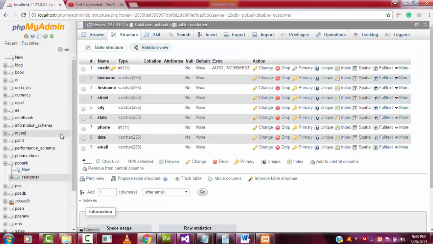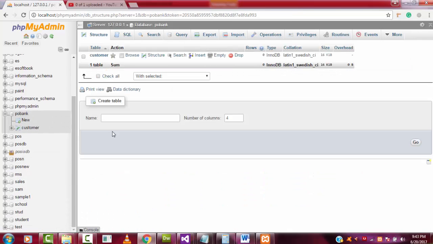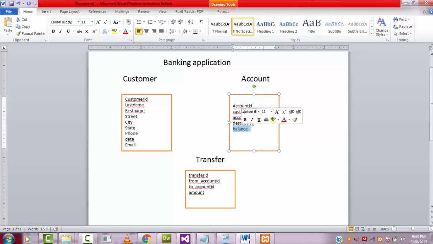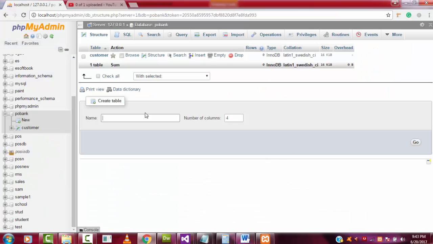Here, click on the database. Before entering the database table name, you have to calculate the columns, how many fields we need. We need one account field, customer ID, account type, description and balance. It consists of 5 fields we need. So let's move here and enter 5. Let's name the table account. Okay, here click go.